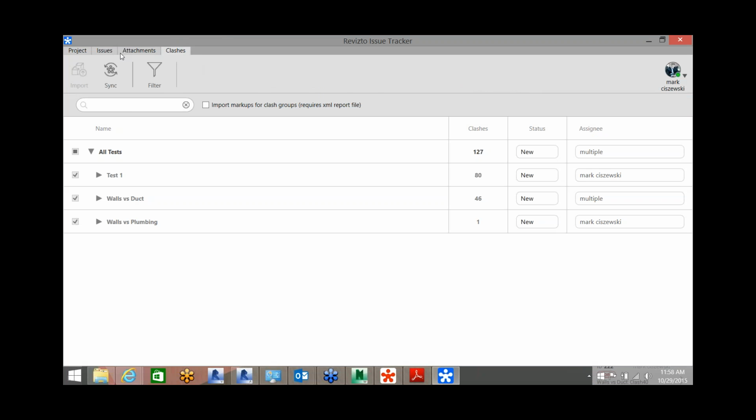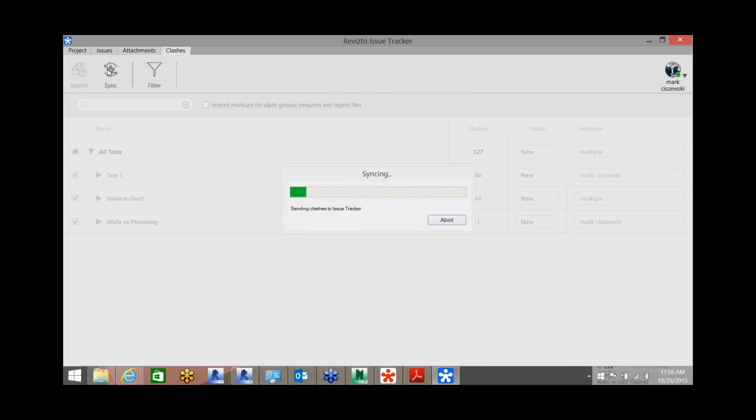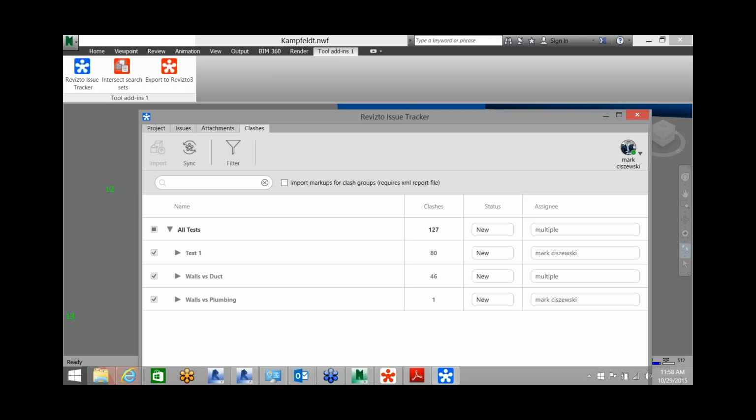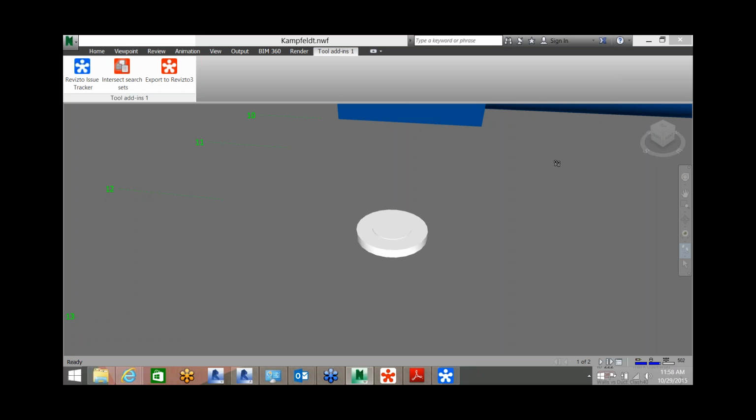So if we click here, we can rerun this clash detection to see how many clashes we have, and then we can click import. Those clashes will automatically import to that project that we selected and the one that we exported from Revit a couple minutes ago. And with it being exported from Revit, we're going to have the room names associated so we can better locate where those clashes are.